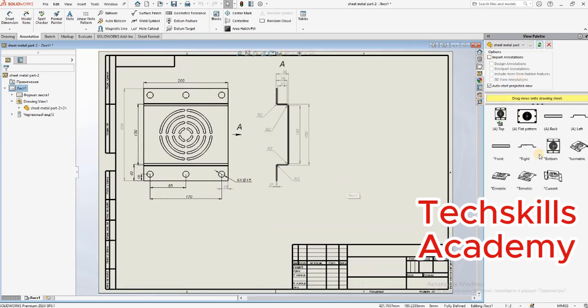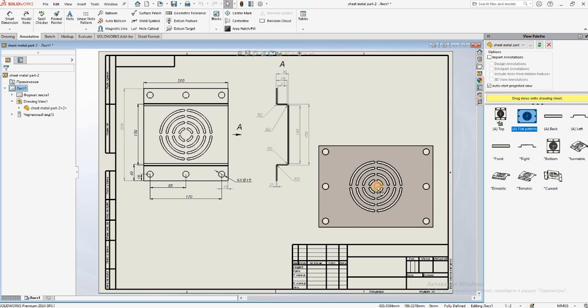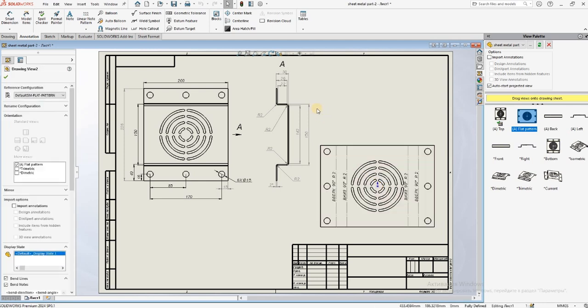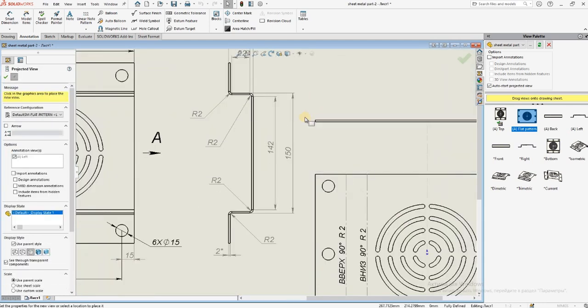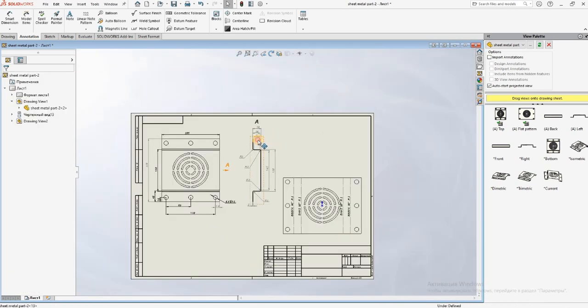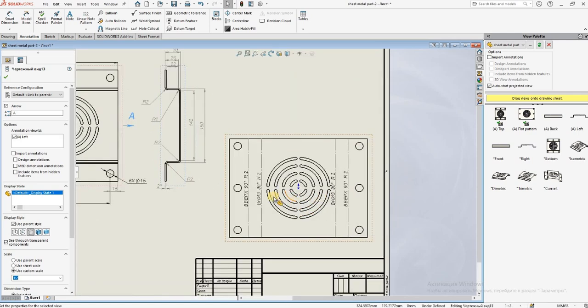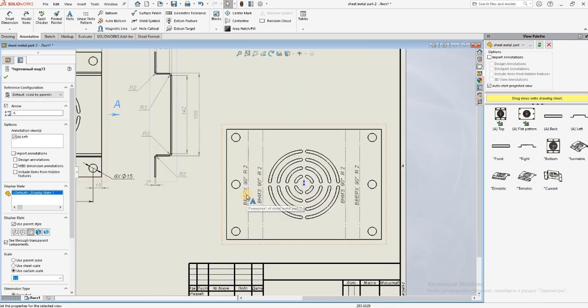Okay. Then I drag a flat pattern. Bring it over here. Select OK. This is my flat pattern. These are bending angles. The bending angle up, and then down, down, up.